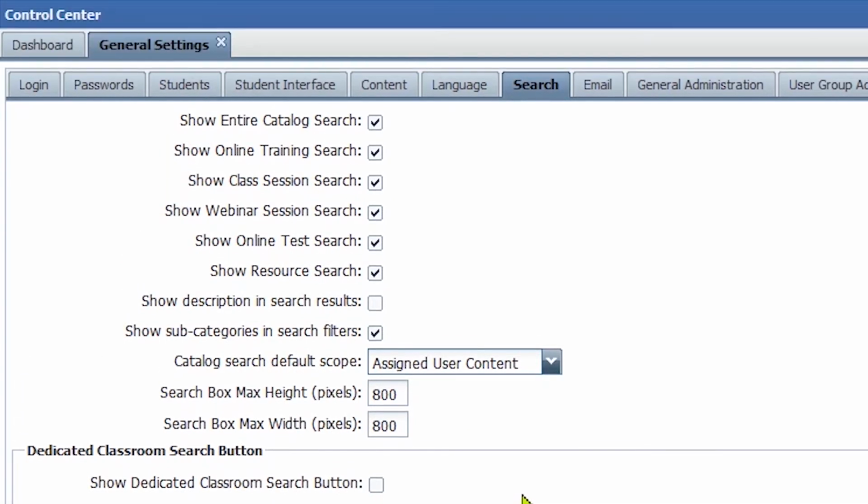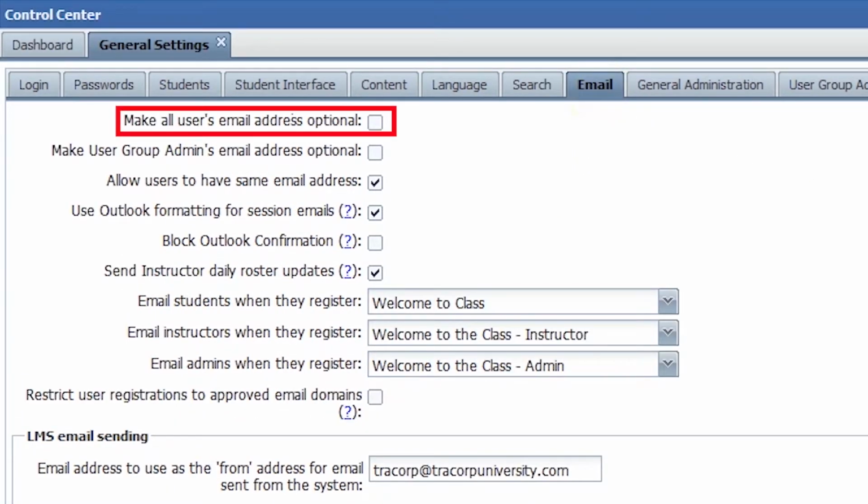The next tab is Email. The very first option is Make all users' email addresses optional. If you click that on, then users won't be required to have an email. It is recommended that you leave this off so that learners in this system have an email, because emails are used for notifications, and they are also used for classroom and webinar waiting lists.